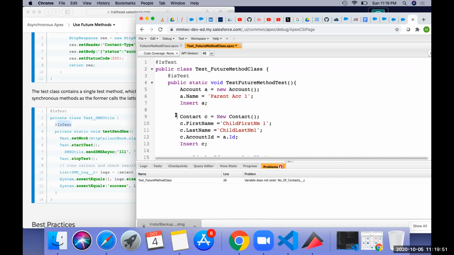Now what I need to do is create the child, some sample value for the child. My child is contact. So I'm doing Contact c = new Contact, which is the syntax. And which are the mandatory fields in the contact object? First name and last name. So I'm initializing first name to something and last name to something.